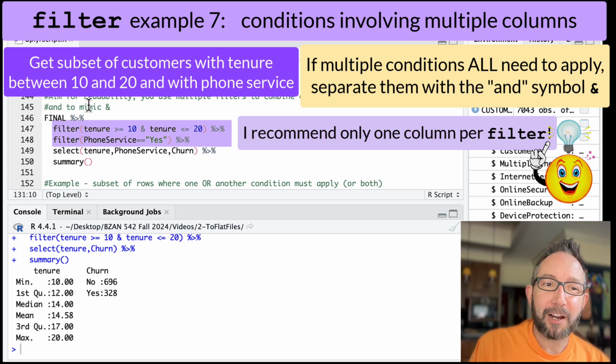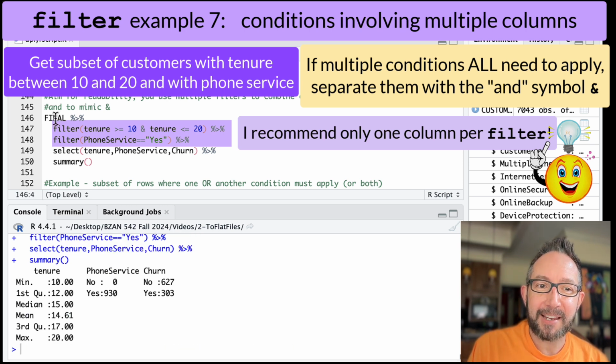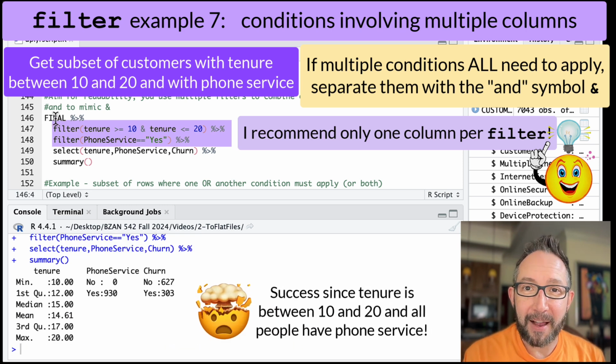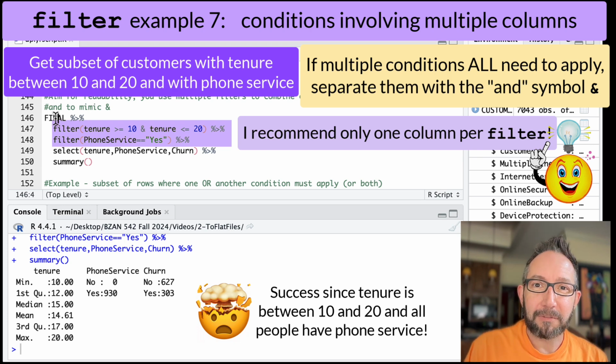So let's double check our work. Let's make sure that this subset takes. And if I look at a summary, I do find that, yes, all the values of tenure are between 10 and 20. We only have rows where the phone service is equal to yes. And so we're becoming masters of the subset command, the filter command, really quite quickly here.